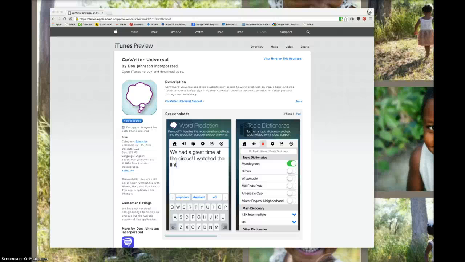If you want to purchase apps with your budget for your iPad, it's fairly simple. The first thing you need to do is make sure that you know what the app is called that you are interested in. The one I'm going to demonstrate is Co-Writer Universal by Don Johnston. This one's actually a free app, but you would do this for apps that require money.